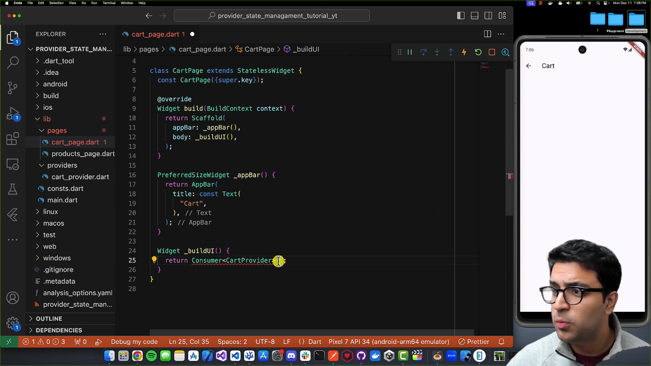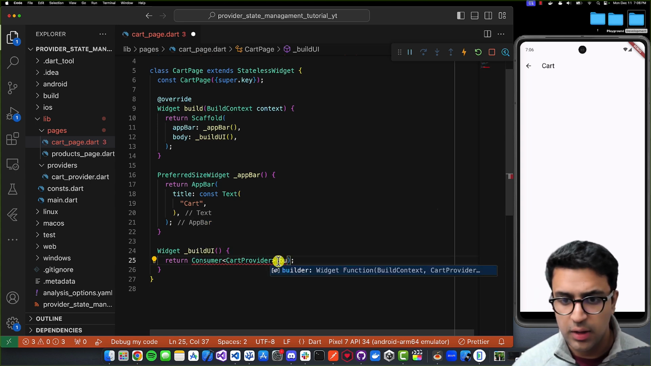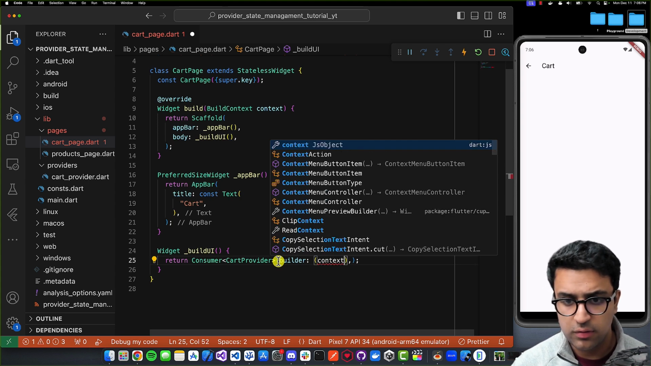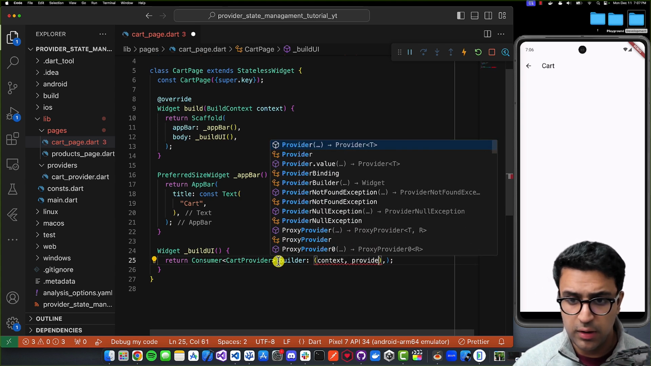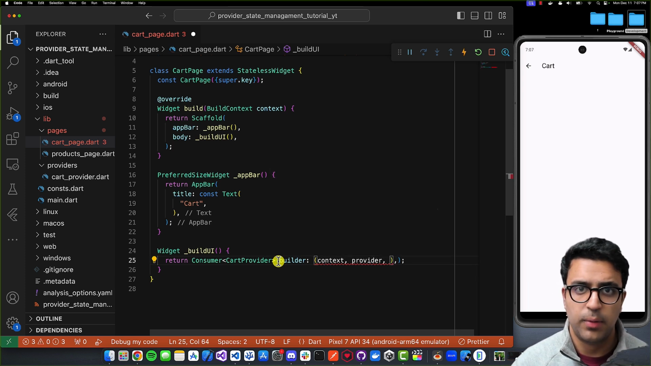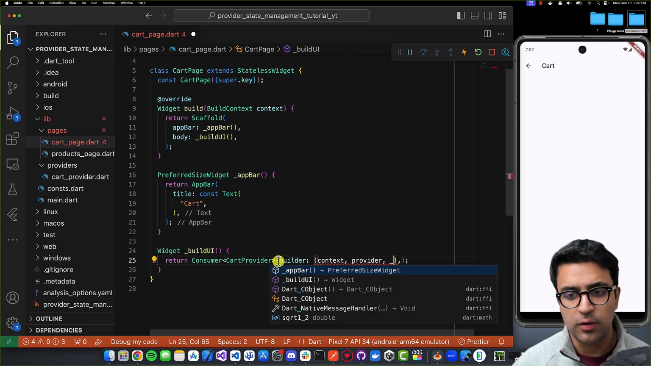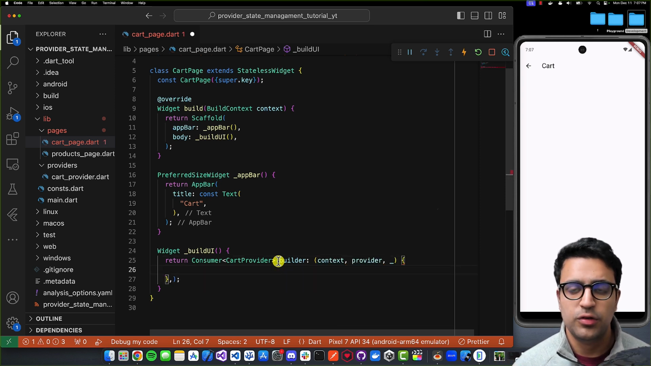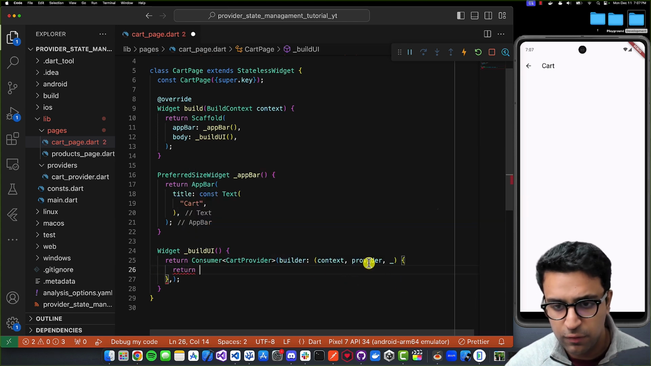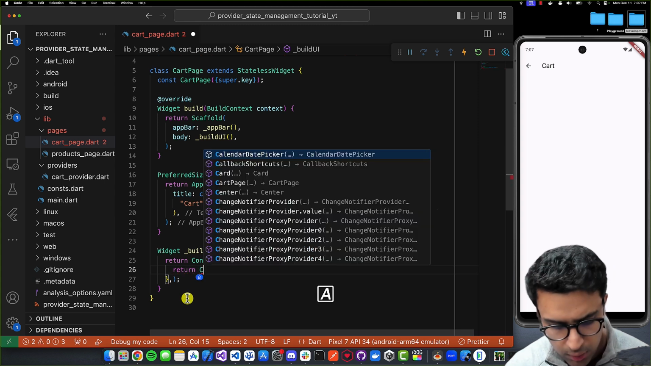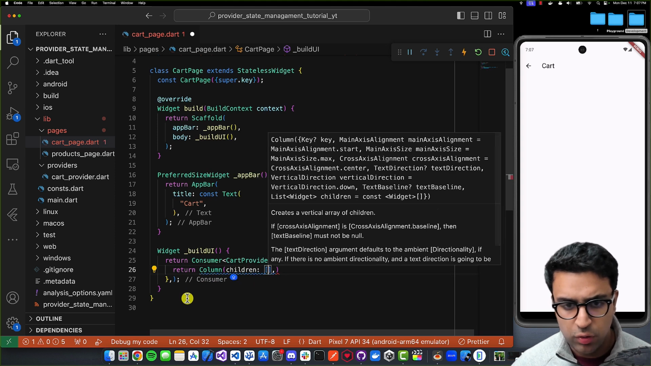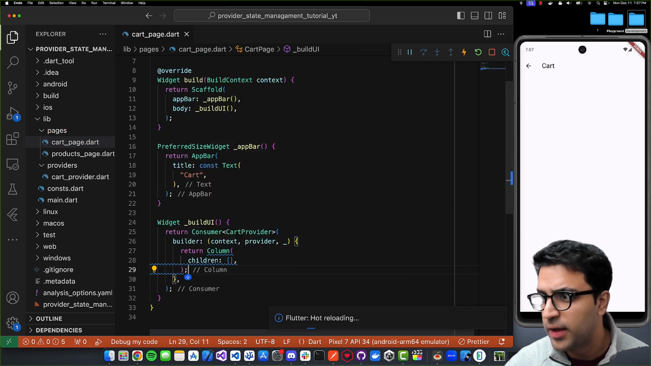So for this consumer, we need to define firstly the builder function. And the builder function is going to take three things. It's going to take in a context. It's going to provide us with the provider, which we can use to interact with it. And then it's going to give us an optional third parameter, which I'm going to ignore by using an underscore. And then this function is going to return a widget, which will be rendered on the screen with the information that we access from the provider. So I'm going to return a column, and that's pretty much it. And then I will set some children for this and do command save.